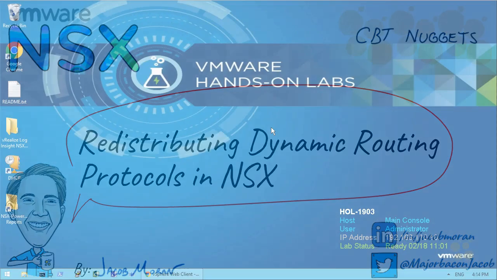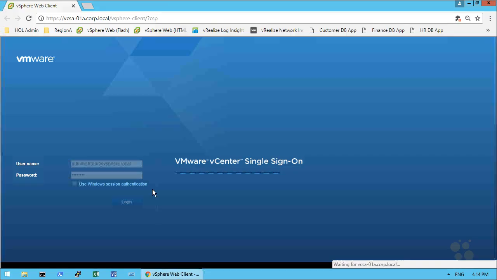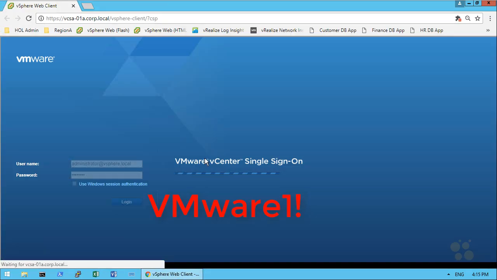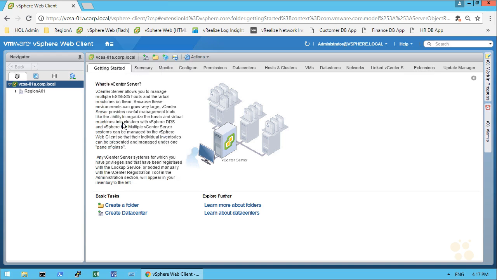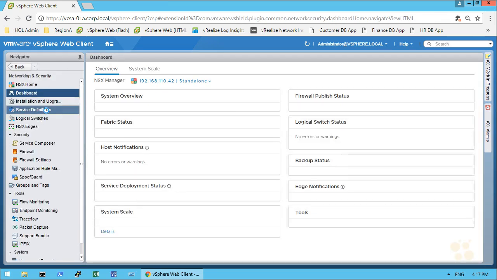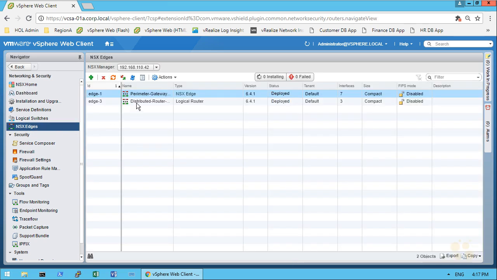into another. So to dig into the world of redistribution of dynamic routing protocols, we're logging on to VMware's Hands-On Labs HOL 1903. We fired up Google Chrome. We're logging on to the vCenter server as administrator at vsphere.local with a password of VMware1! Now that we're logged in, let's go ahead and head down to networking and security. And dynamic routing protocols, of course, is the domain of routers, so we'll head to NSX edges. And let's take a look at our NSX edge, the perimeter gateway.